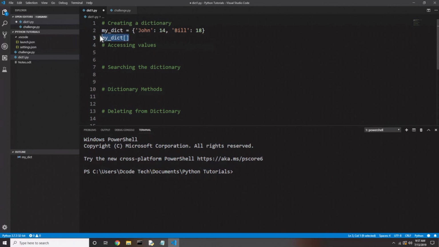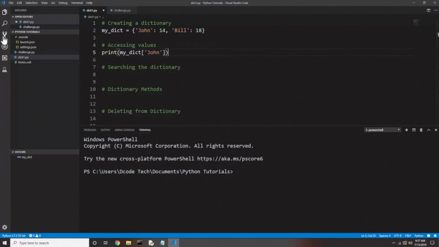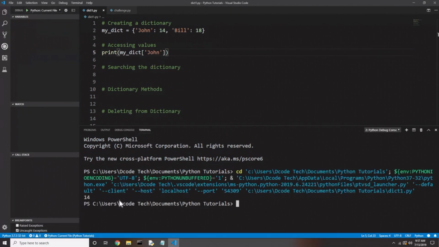I'm going to copy my_dict down below my comment for accessing values, and instead of an index, I'm going to put a key. Let's put John in here, if I can spell it right. We're going to have to wrap it with print so it actually displays to the console. Then I'm going to run this code. And you see we get the value 14 printed to the console. So that worked as we expected. And instead of John, we could put in Bill, and that should work as well.